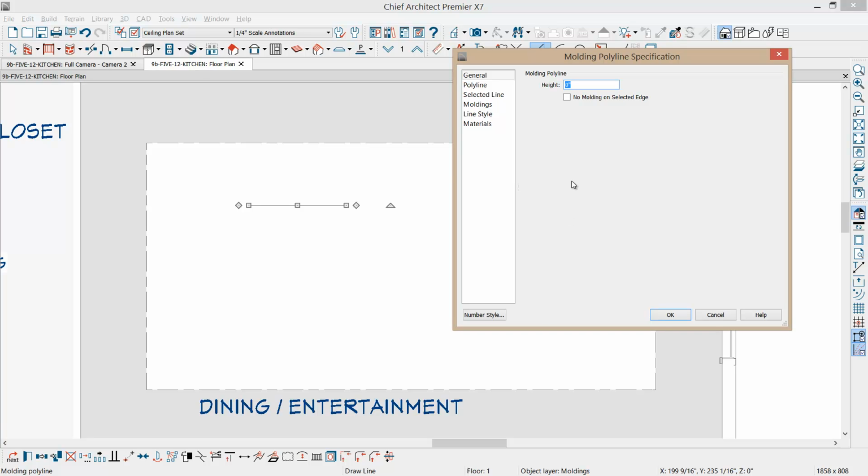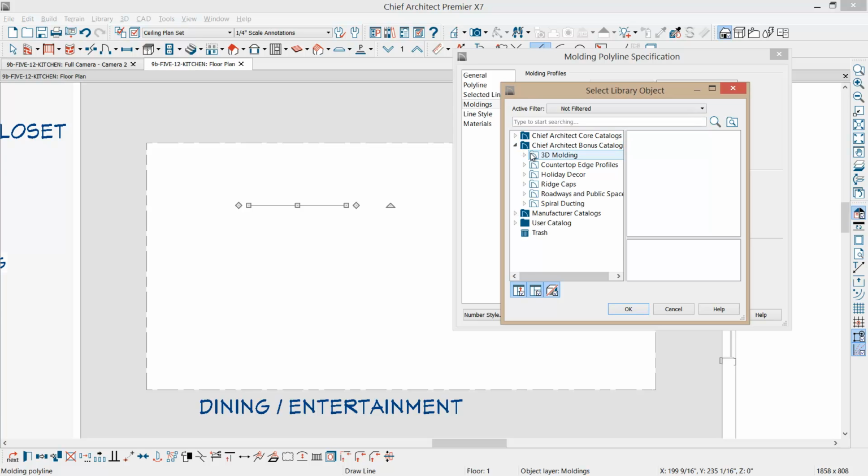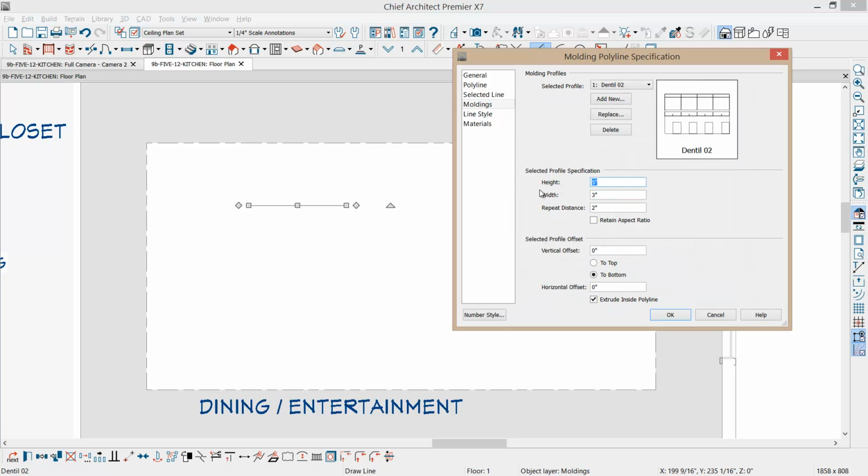And we're going to give it the same height, and then we're going to go into our moldings and begin selecting our moldings. Now the first step in the molding is a dental molding, and that is in our bonus catalog. These are catalogs available on the 3D library at chiefarchitect.com that you can grab. So I'm going to grab a dental molding, and I'm going to go ahead and give it a height and then a width. And then I'm going to remove this option, Extrude Inside. Let's remove that option.